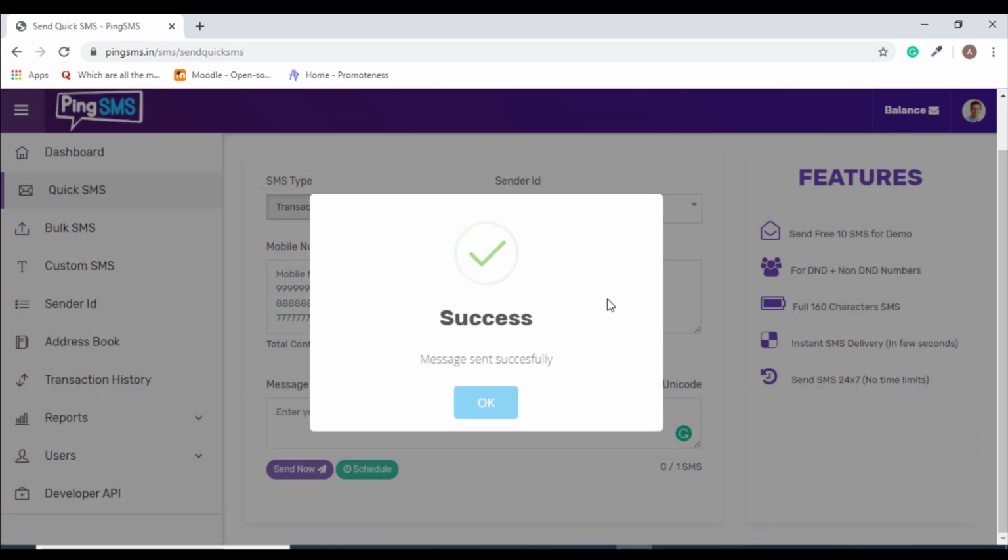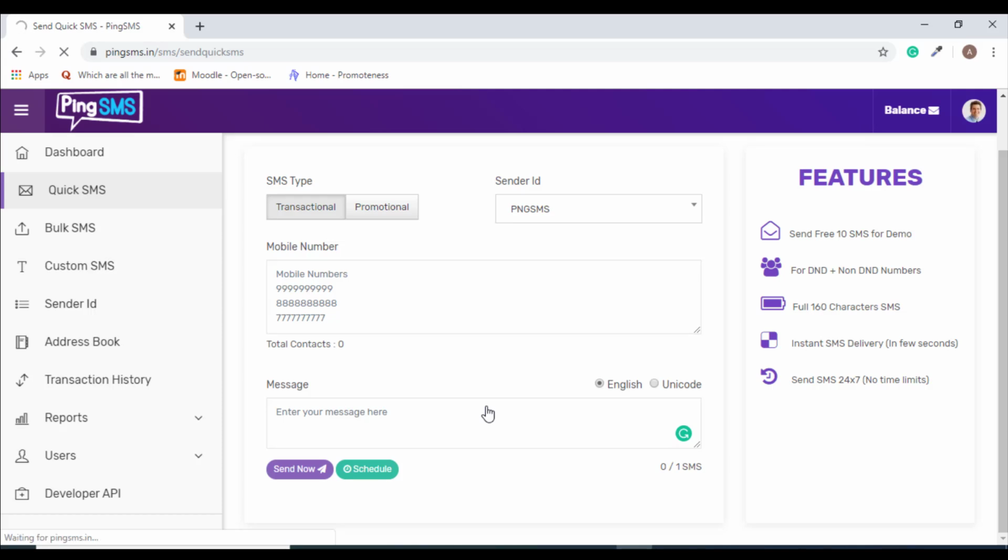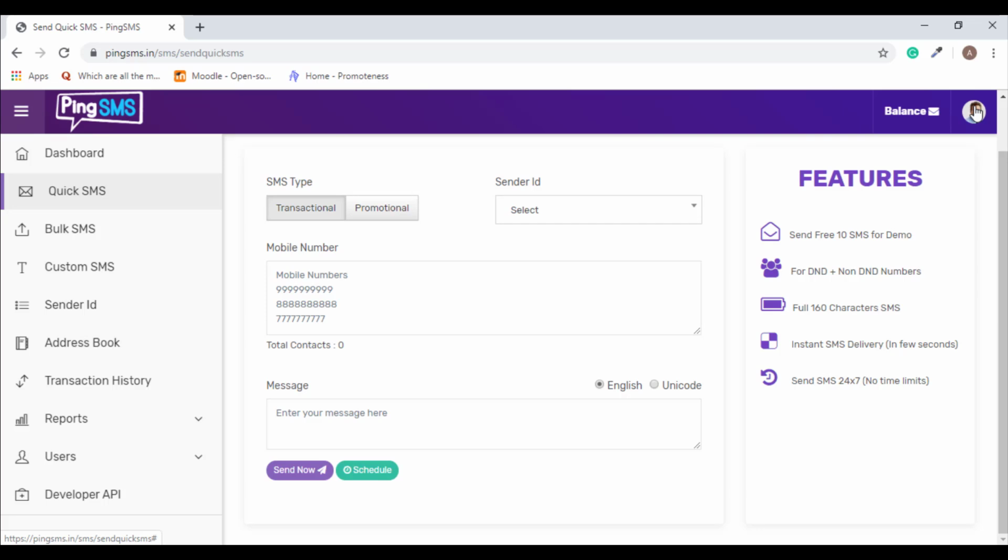Next, once the messages will be delivered, success message will display. Click on the OK button. Your SMS have been delivered to the respective contact numbers. Now, we can log out from this panel by clicking the logout button on the top right corner.